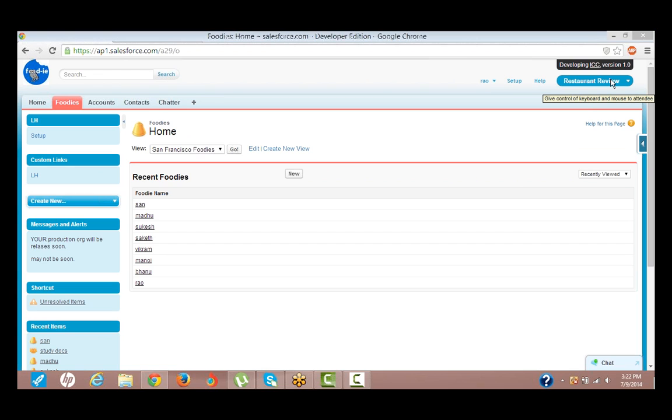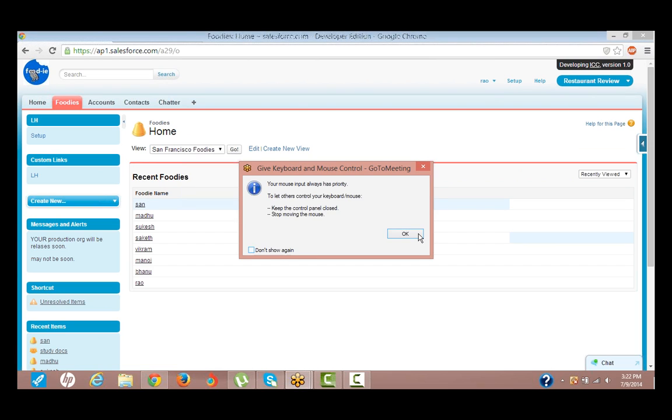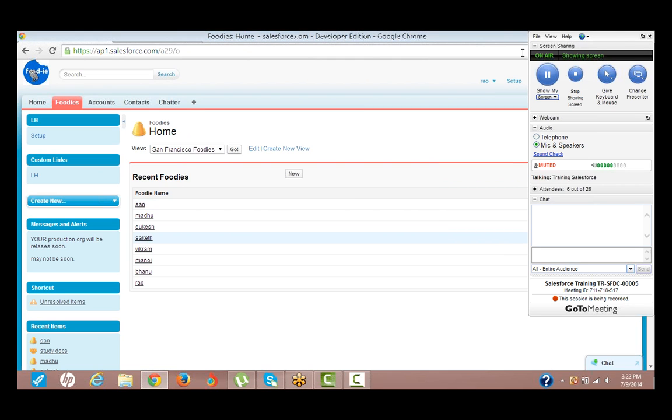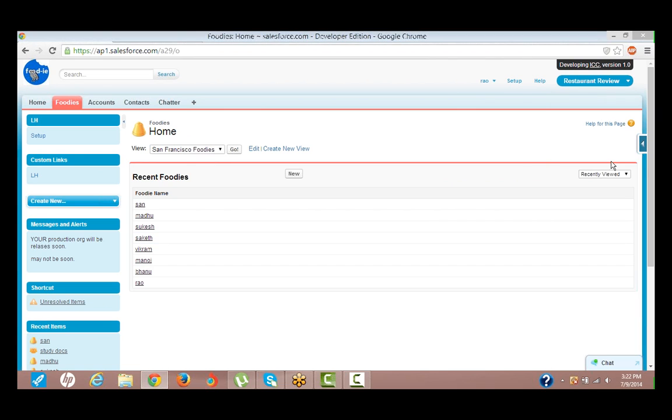Otherwise, I will direct him. Can you click on the RAW drop down? Here is the RAW drop down, right? Your name is there, right? RAO. No, don't give mouse controls to me. It's okay. I'm going to direct you. Close it. Close this. So, can you go to the RAW drop down here, next to setup? Click on that.